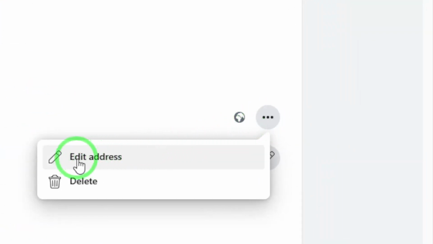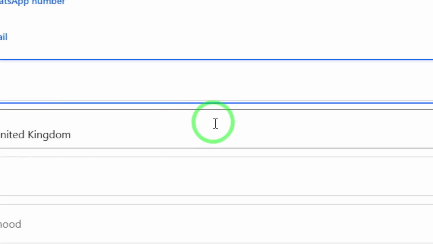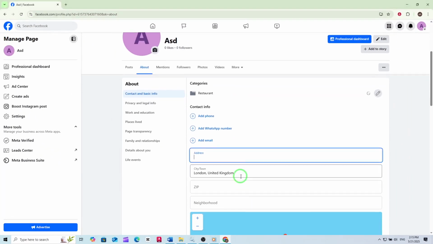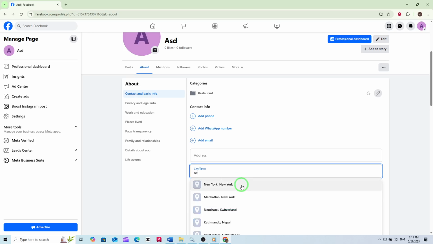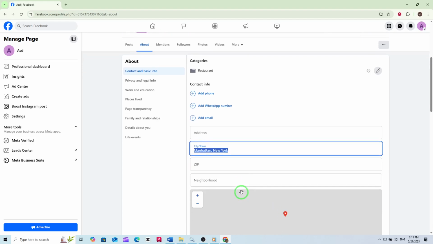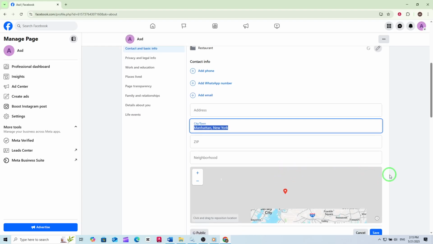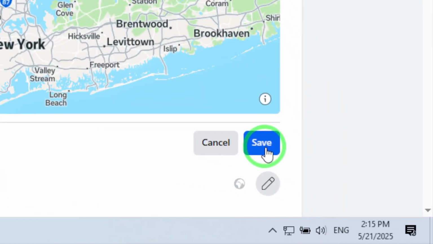From the menu that appears, choose Edit Address. This will open a new window or section where you can make changes to your page's address. Now, simply type in your new address details. Double-check to make sure everything is accurate. This information helps customers and visitors find your business or location easily. Once you're satisfied with the changes, look for the Save button and click it.